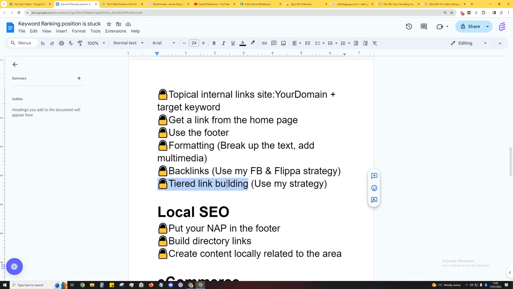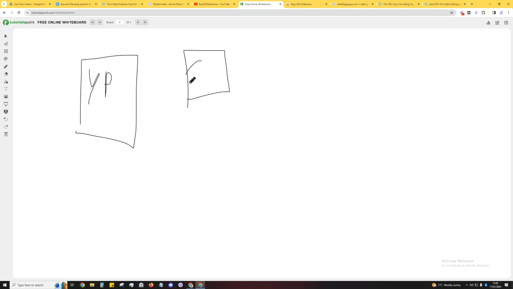So next up, tiered link building. Now, in case you don't know what this is, let's say your page here. So this is your page. And let's say you guest post to that page.